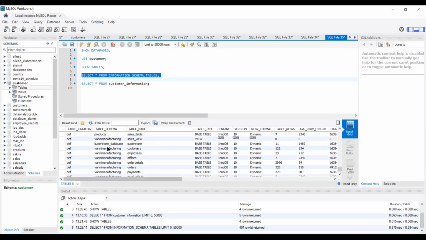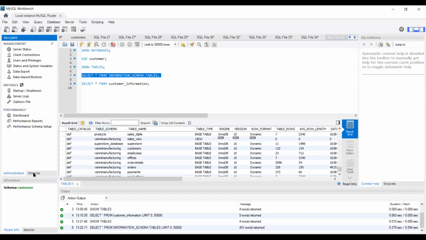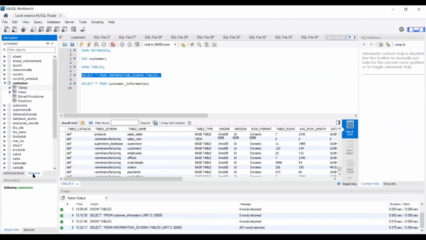Can you see the table schema? So look at what I'll show you. Can you see schemas? Yes. Can you see the schema contains all my data? Can you see the symbol of the database here?